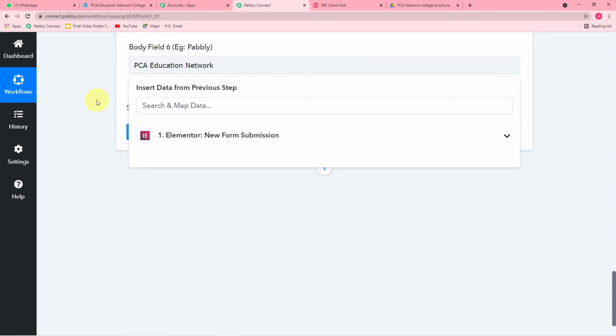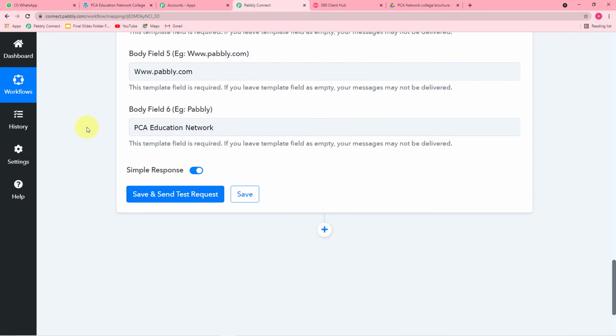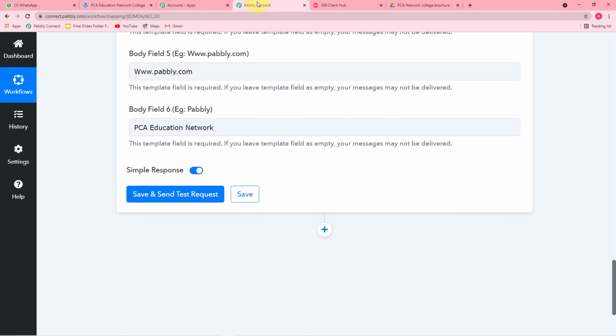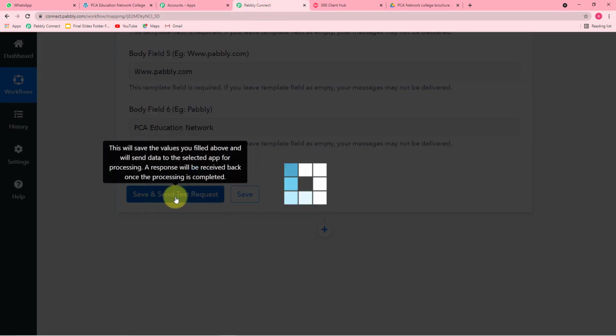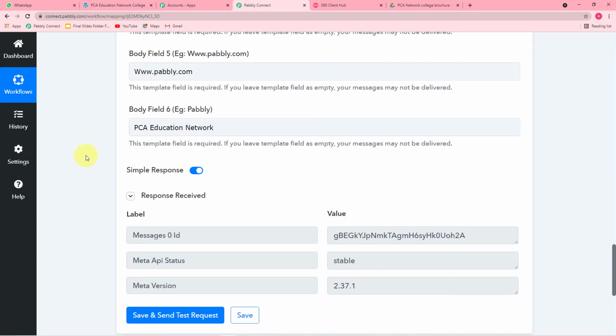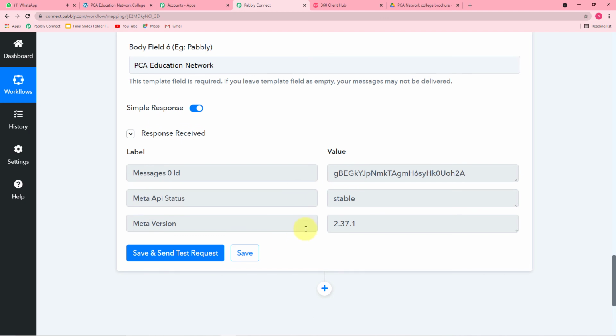So after filling all these things, I'm going to click here on save and send test request, and you will see that this data according to our template will be delivered here on the WhatsApp account. So let me click here on save and send test request, and you can see it started showing this response, and we have received a new message also.